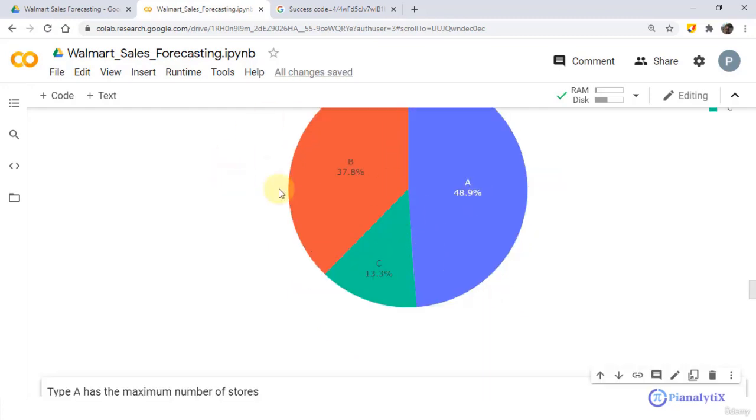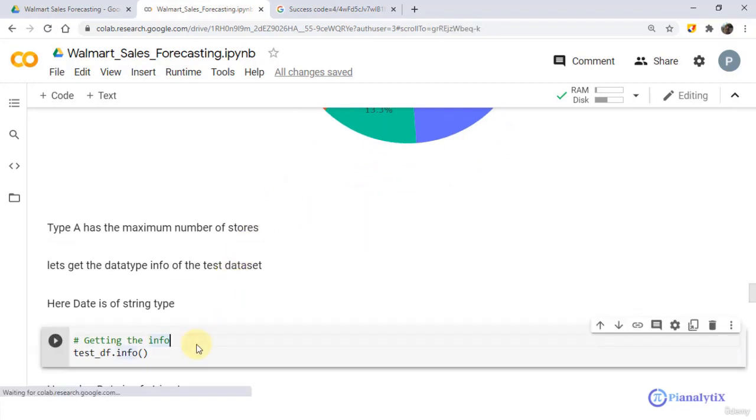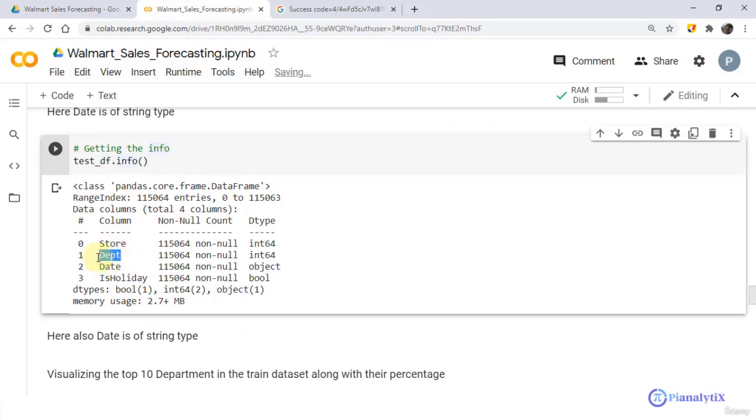Now let's go to our test set. Till now we were checking our train data frame, and we have checked our stores data frame and features data frame, but we have not checked our test data frame. Let's also check that, so testdf.info. So here we have store data, department data, date, and is holiday. Store and department are in integer format, holiday is in boolean format, and the date is in object format.